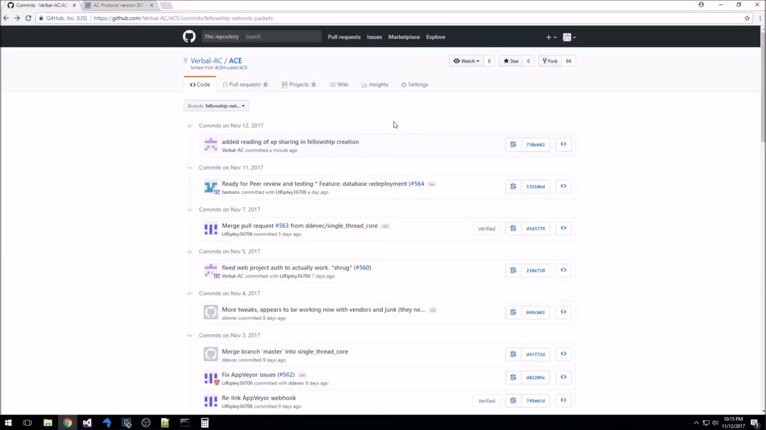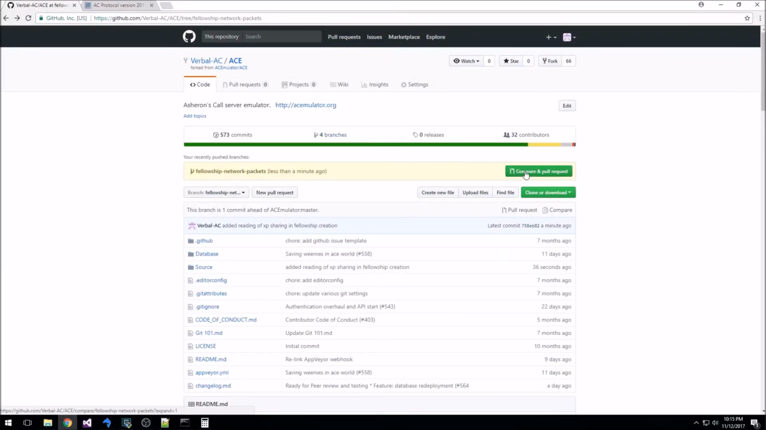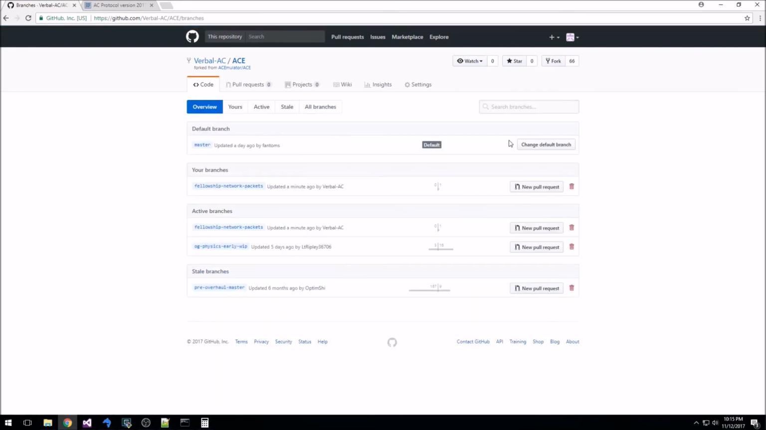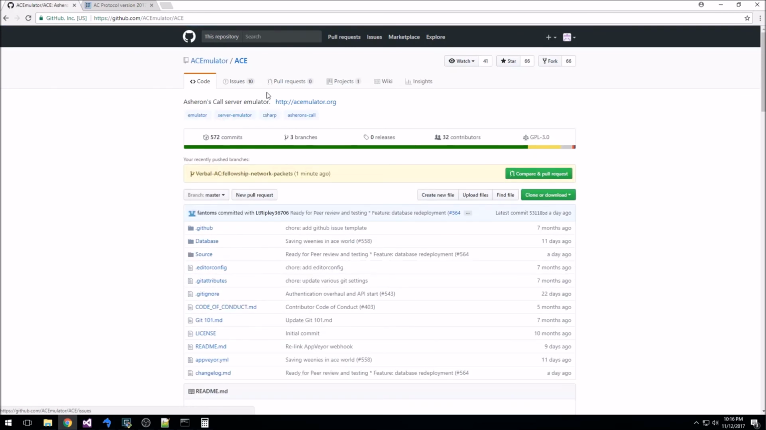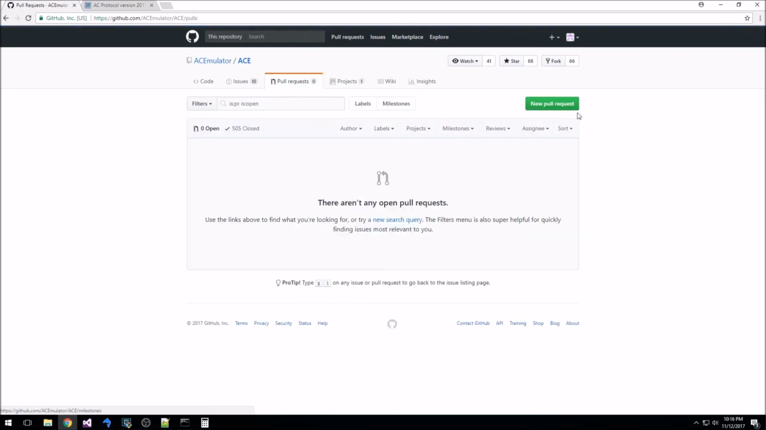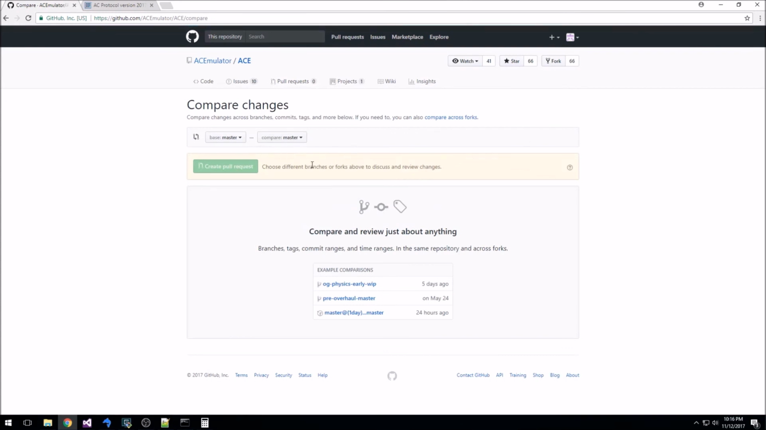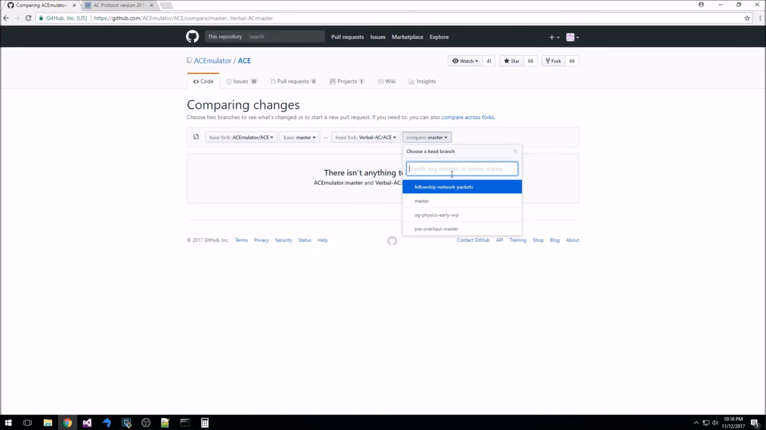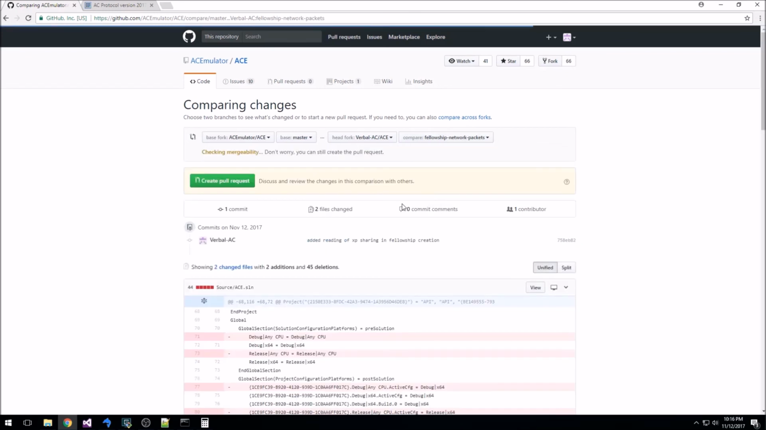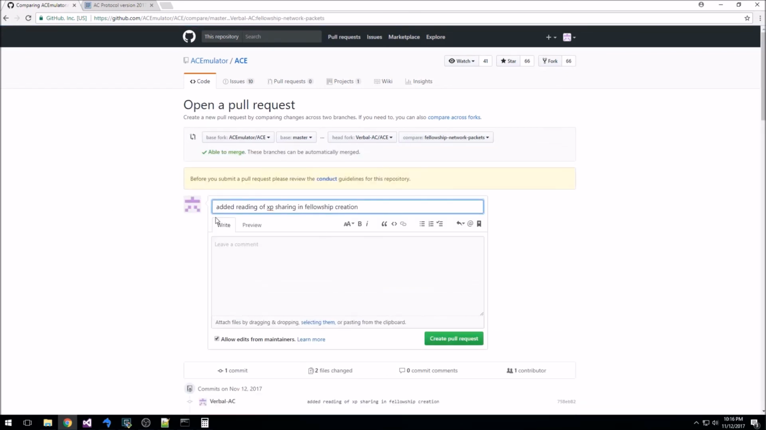Alright, so once that is done, you'll see this little button here, but if for whatever reason you don't get that, you can come to here. Well, anyway, you go to ACE, pull requests, new pull request. You want to choose compare across forks, sorry. So base fork, head fork, you want to pull yours up, and fellowship network packets, create pull request.